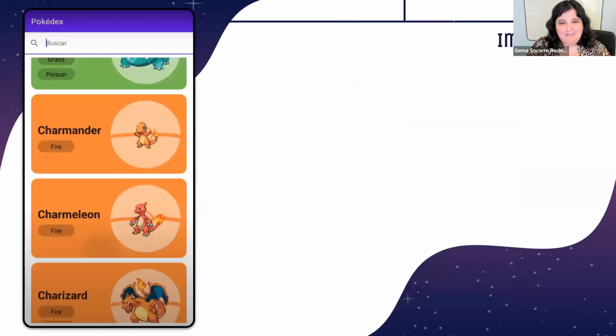If you already saw the questions in the Instagram stories that Women Who Go Mobile put up this week, I'm a huge Pokemon fan. So imagine that we are going to do a Pokédex app where you can see a list of Pokemons, and you can also search for your favorite Pokemon. So we are going to use this example to go through the 3 patterns we are going to talk about today.